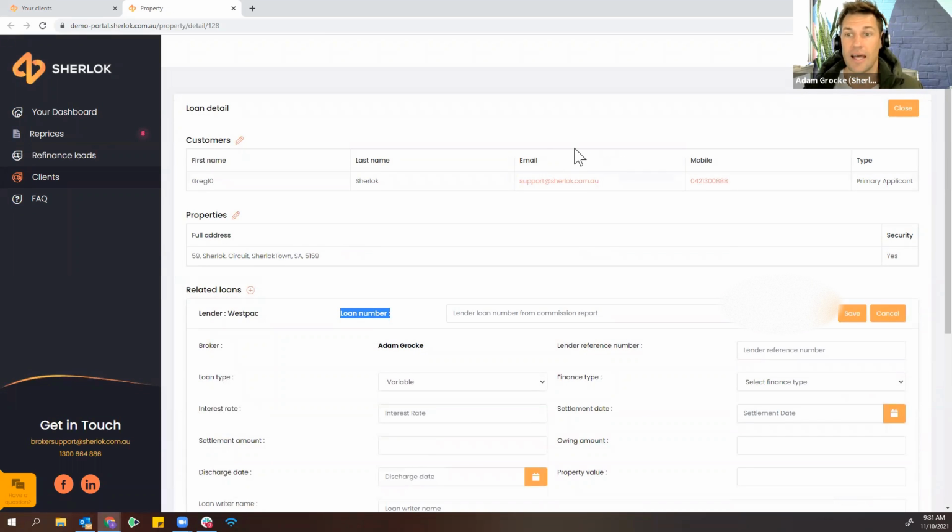We are bringing out the ability for you to manually add clients to Sherlok as well, and also invite them to Sherlok. So we're going to automate that process so we can get our loan matching up to as close to 100% as possible. That's it for this release.